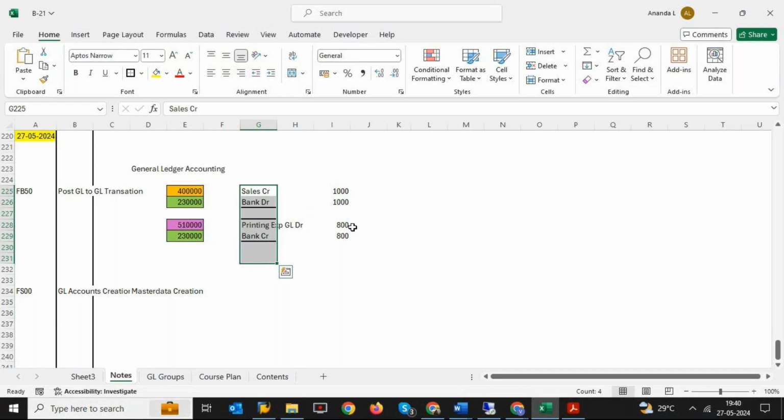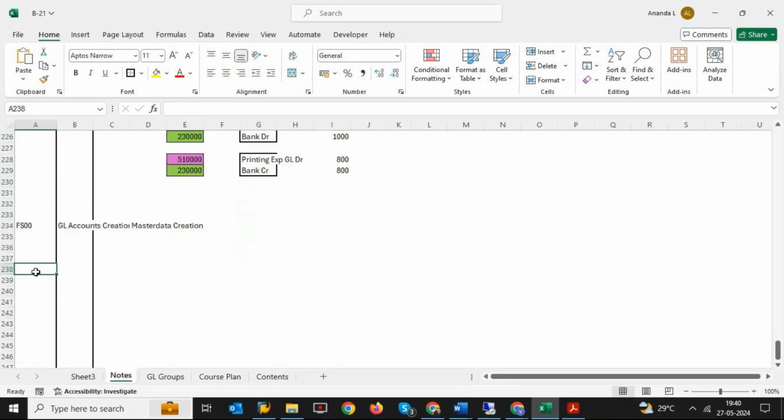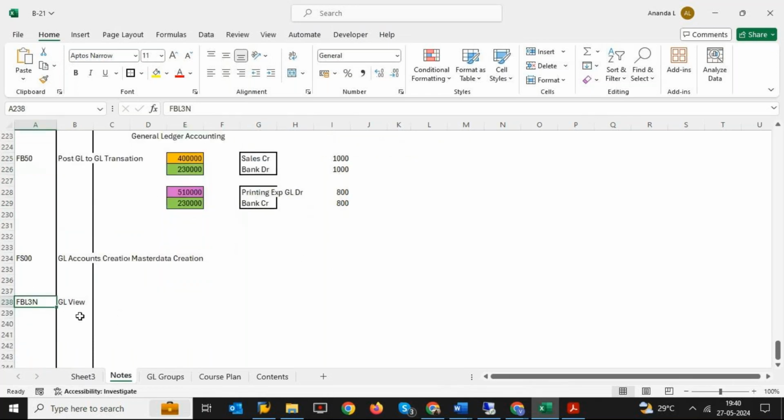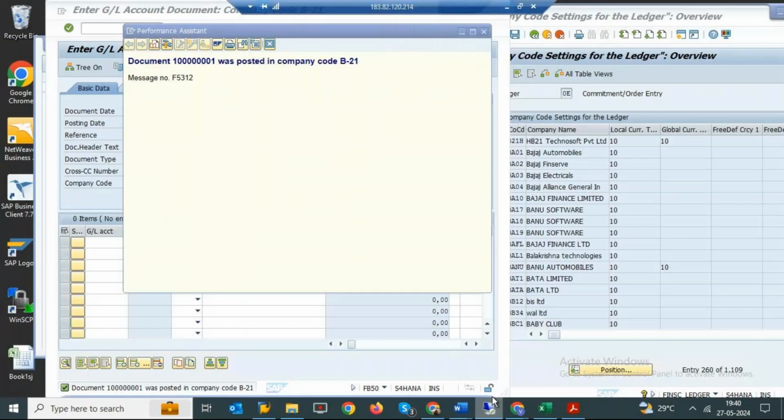And finally, after posting, we can see the ledger. That means where we can see the GL ledger, we call it general GL ledger view. What does it mean? So the entries we got posted, like I posted one entry for sales, one entry for this, where we can see these ledgers, like purchase ledger, expenses ledger, bank ledger, like this. We can see this ledger in this. There is no PDF for this, okay. It's just in view. Go to this FBL3N.